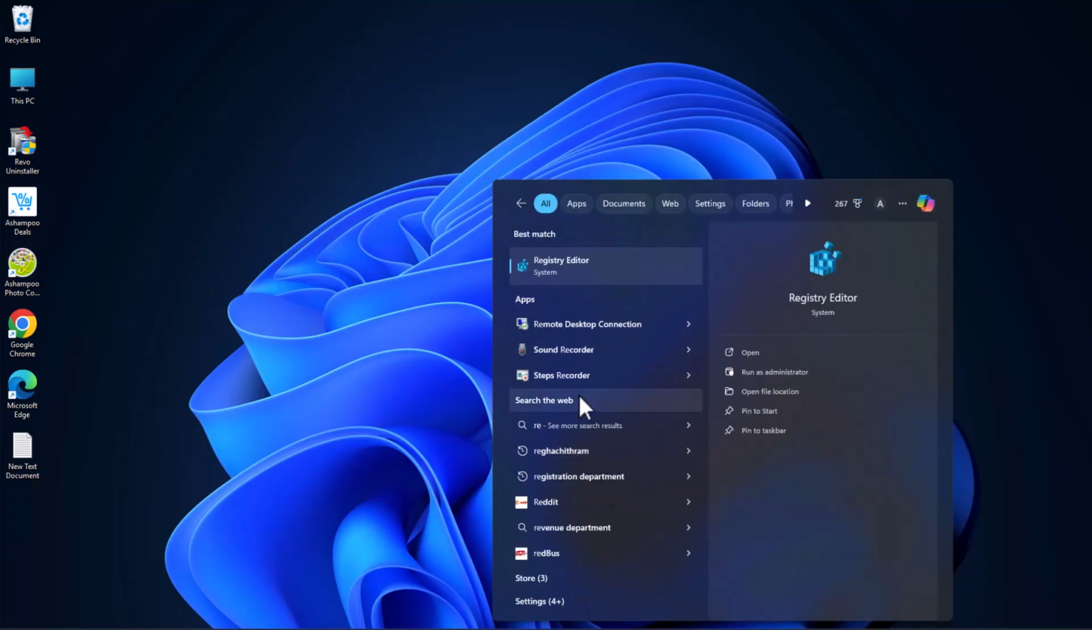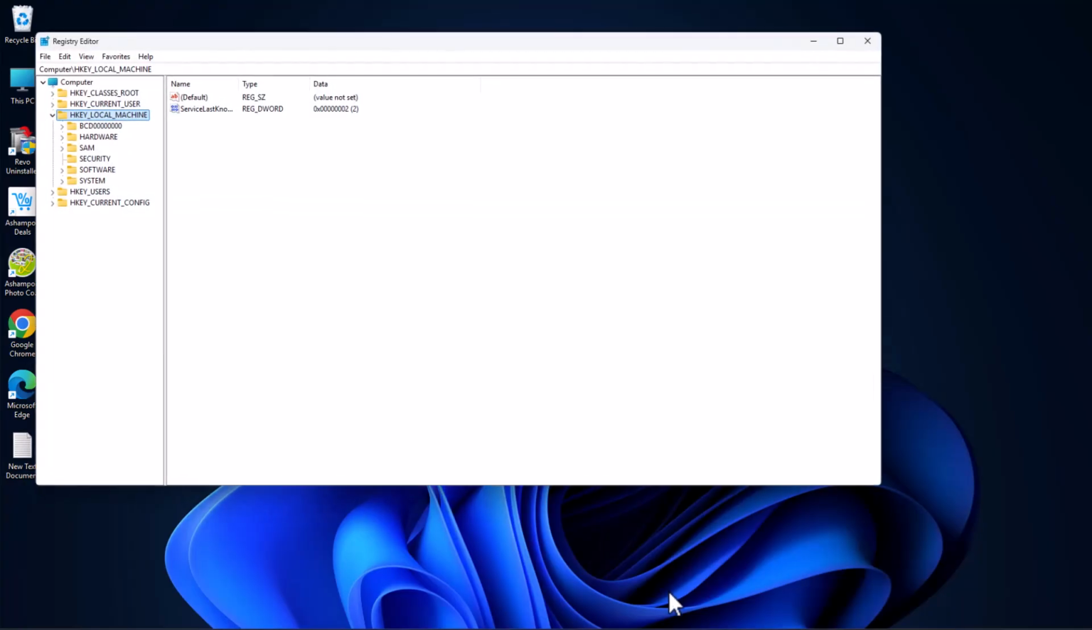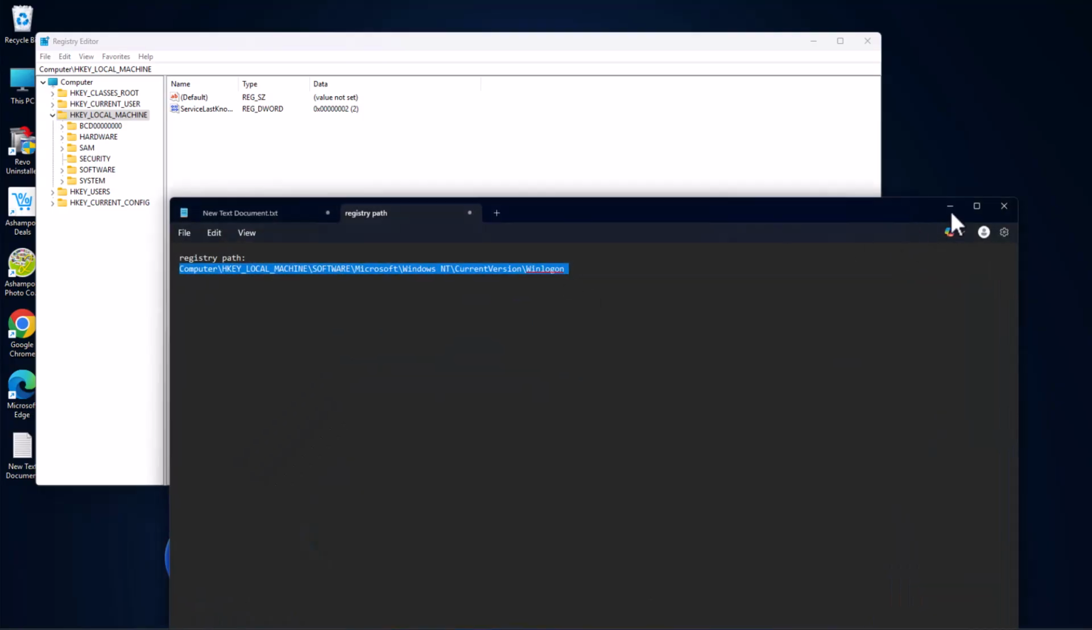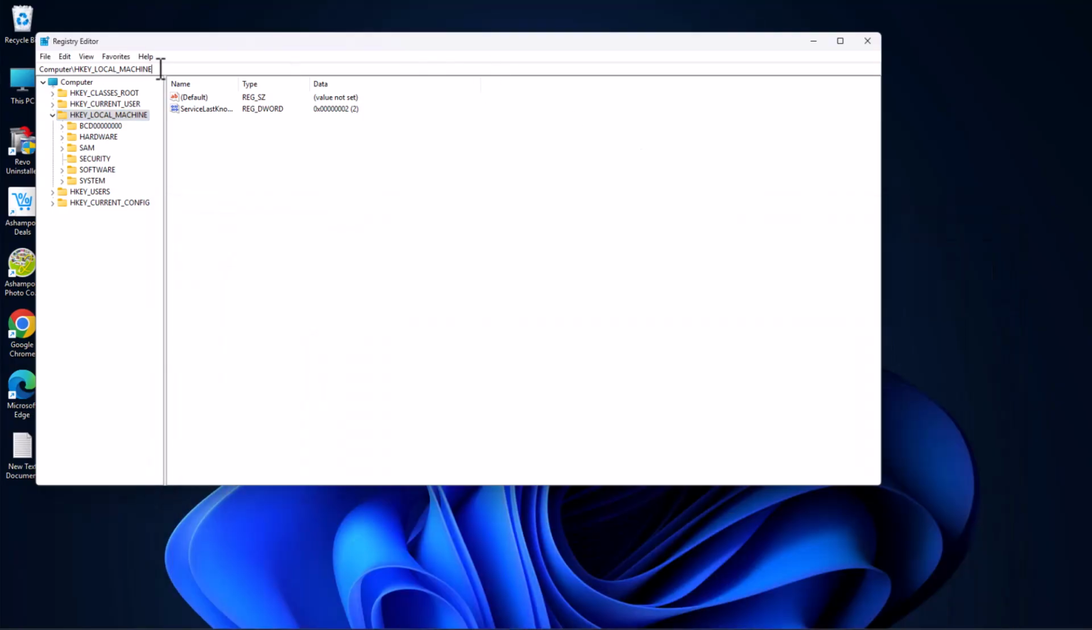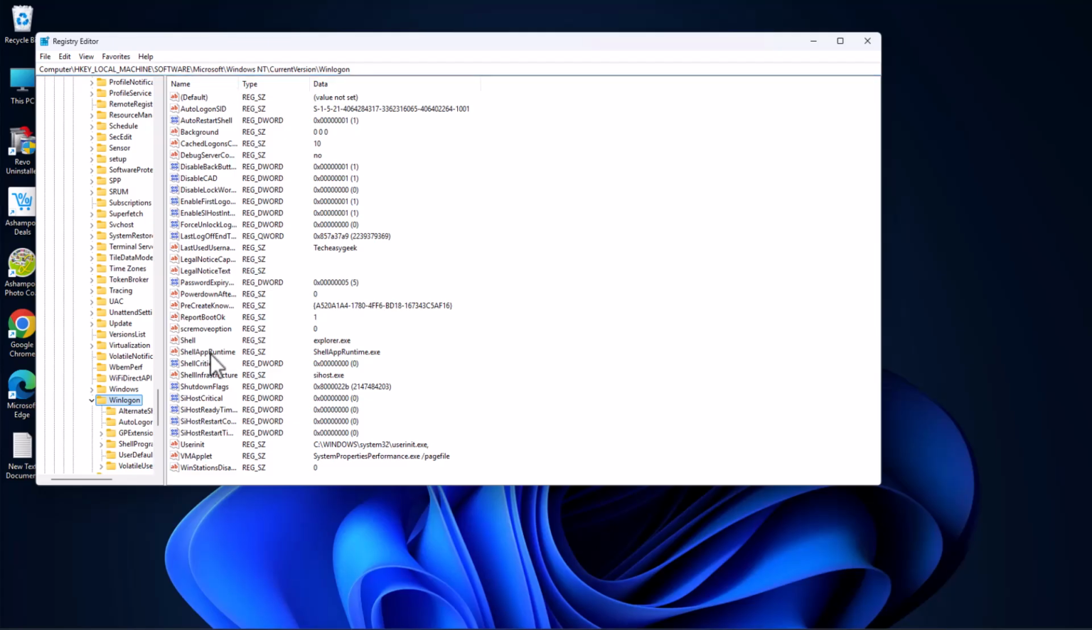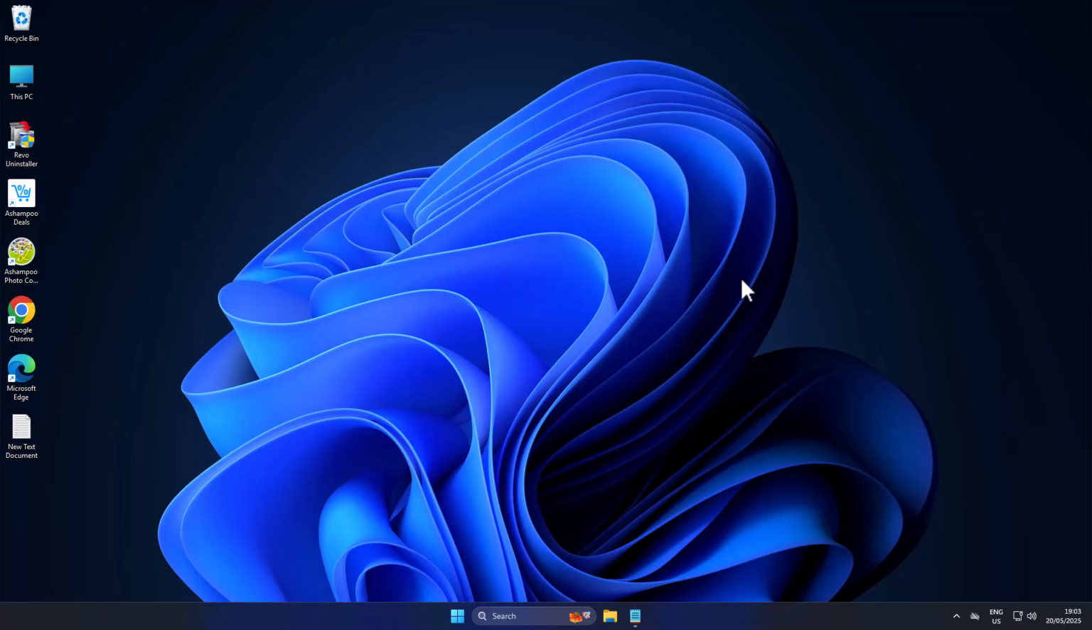Go to the search menu and type registry editor, click on open it and select yes. Check my video description for this registry path. Just copy and paste it and press enter. On the right side you can see shell. Right click on the shell and select the delete option. Then select yes. And now close it up here and restart your PC. After restarting, your problem should be fixed.